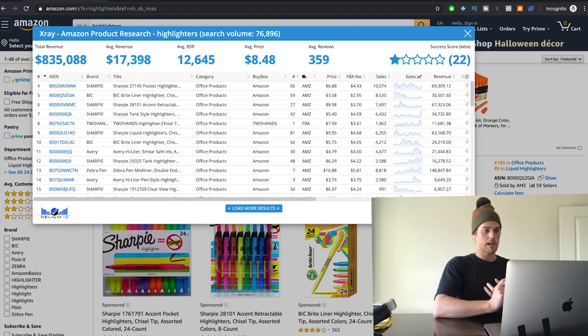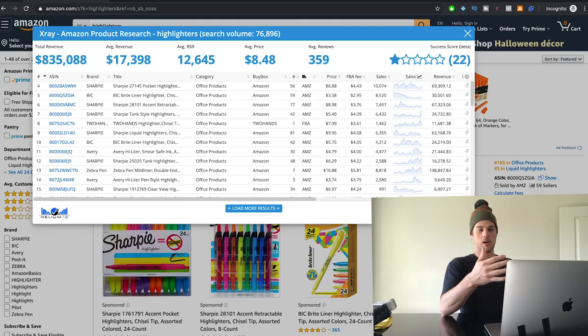Another thing you're going to want to look out for is you're not going to want to sell products that are in direct competition with already very, very big brands, which is what we're looking at here. So just on that alone, I would say skip past this, continue on to do more product research. This one's not going to work for you, simply because the other brands you'd be competing against are Sharpie, Bic, Avery, which are very big brands.